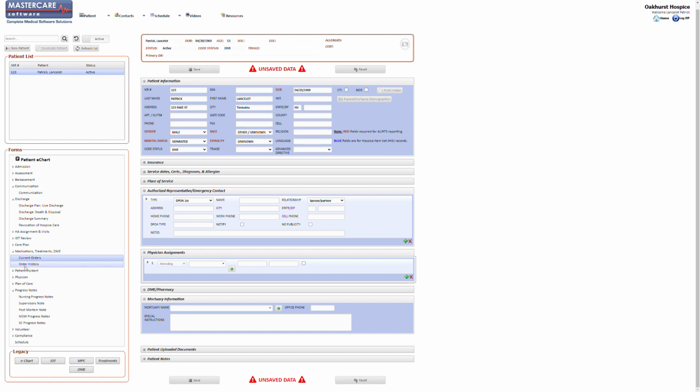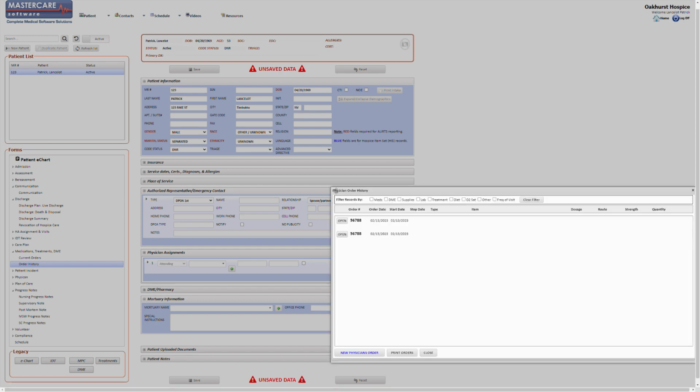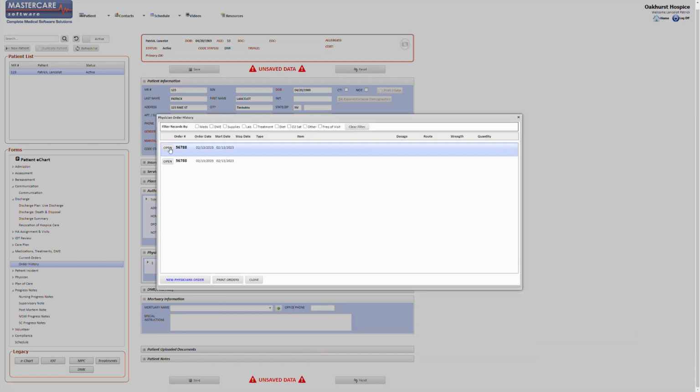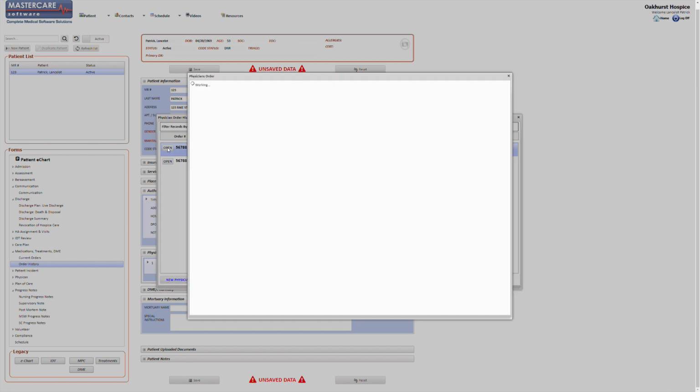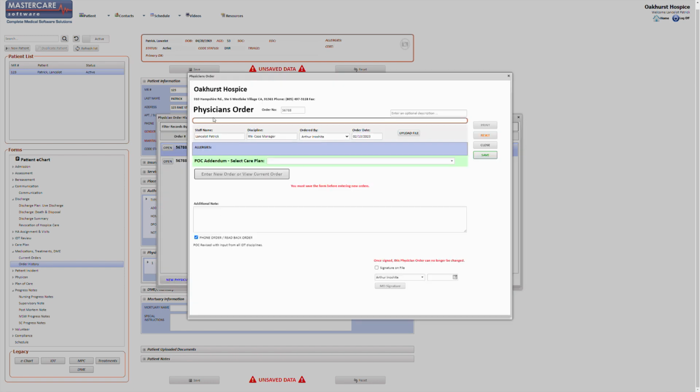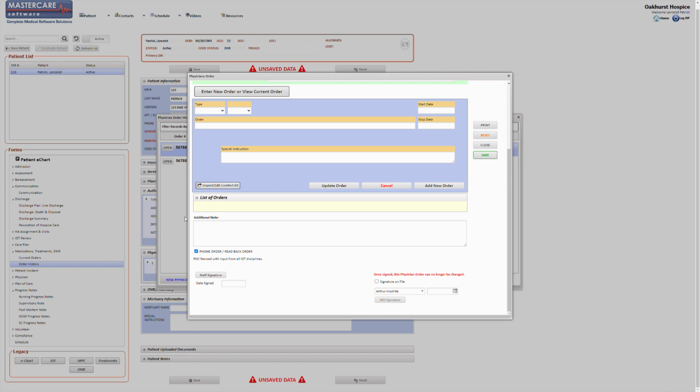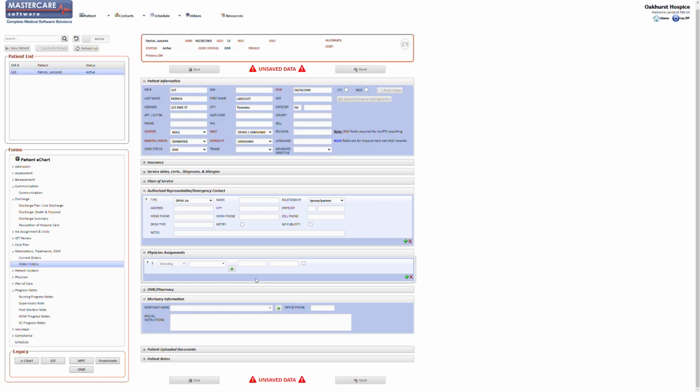So that's medication orders. Let's say you needed to look at orders, for instance, that were backdated or discontinued. That's where you go to order history. There's stuff in here for today. I don't really have anything in there. You know what? Let me show you something. Yeah, no, we'll leave it at that. Okay, great. Well, that concludes medications, treatments, orders. Let's move on to the next thing.